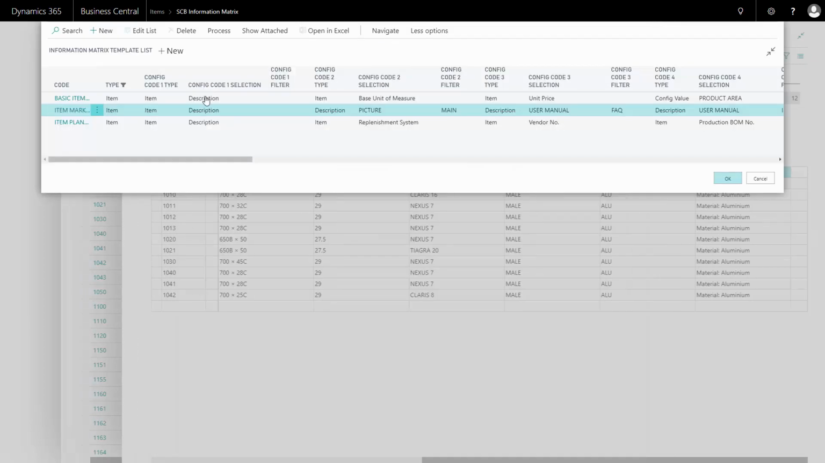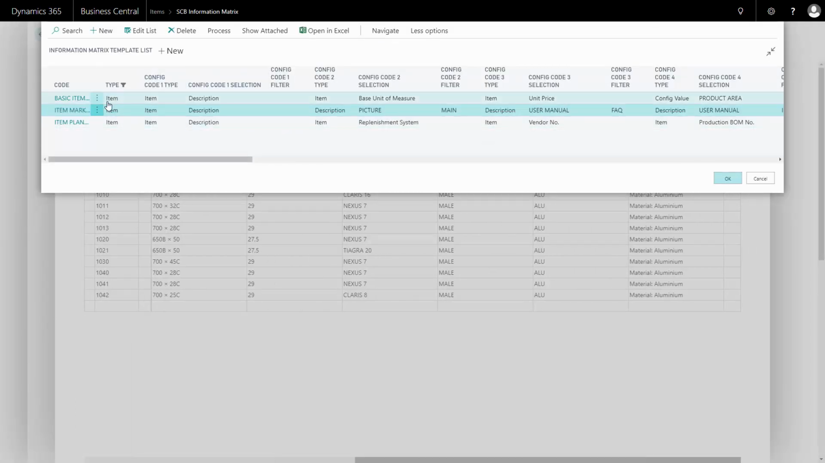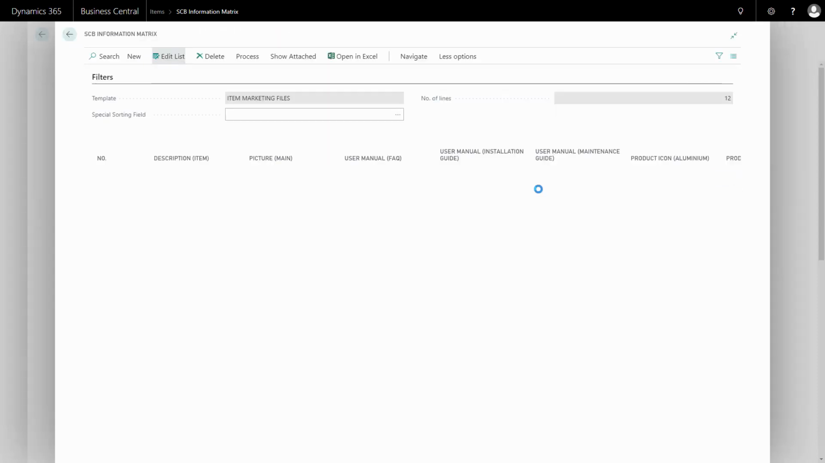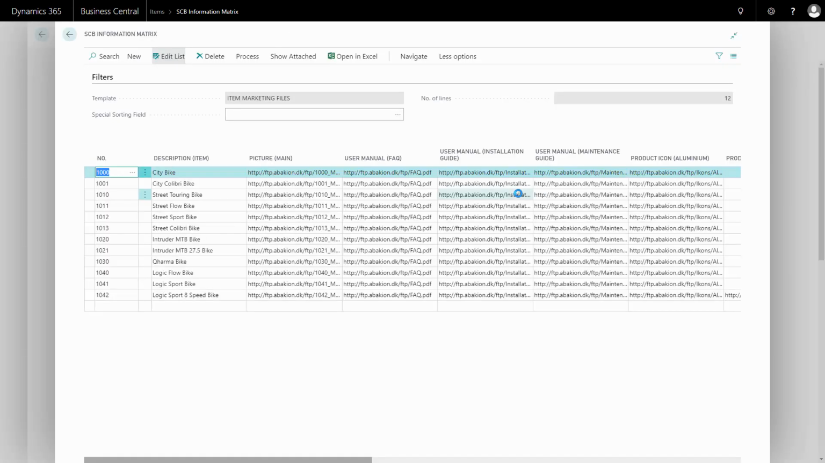Let's see how that looks. So if I select this information matrix template, it will automatically update the fields. I can now see, for instance, my user manual based on installation guide, user manual based on maintenance guide, and etc. In this way, it's possible to change specific information values even though they relate to the same item.